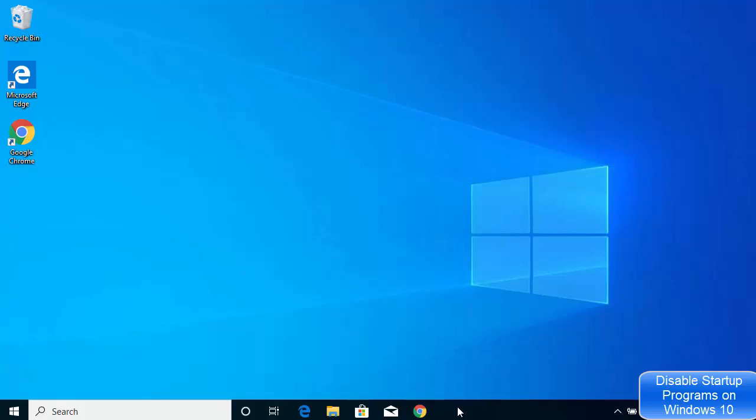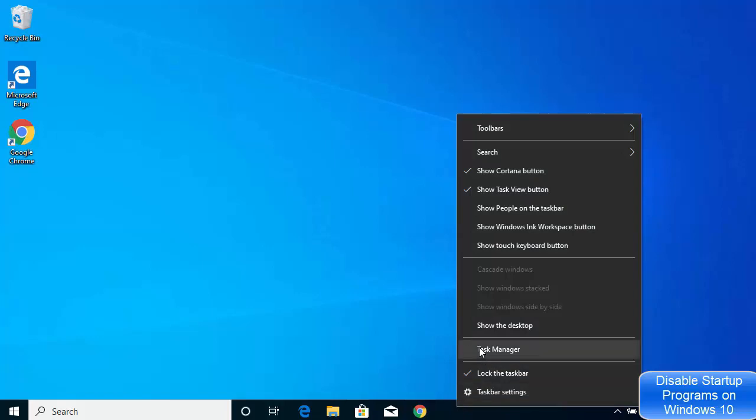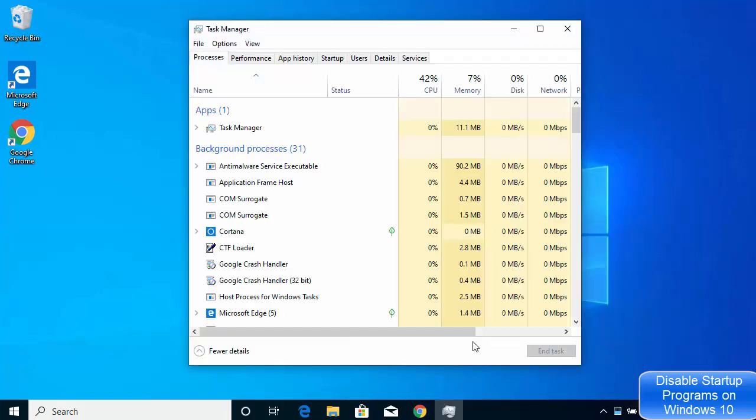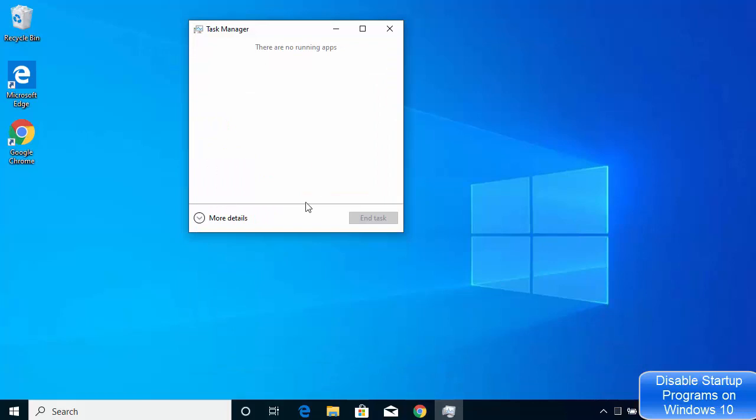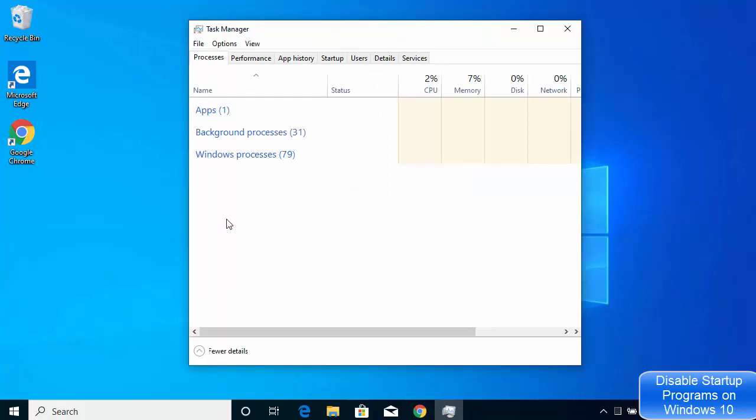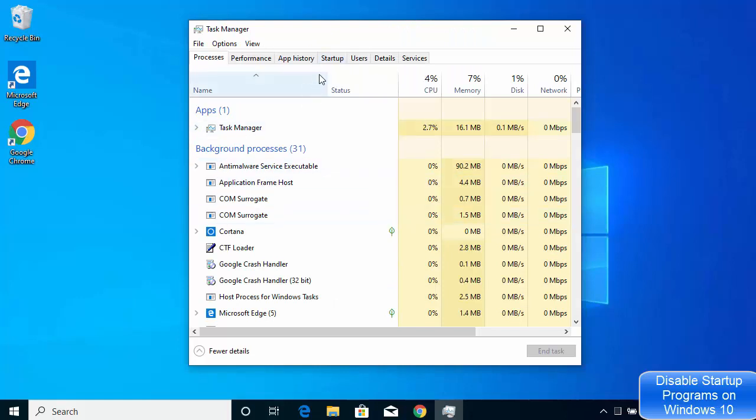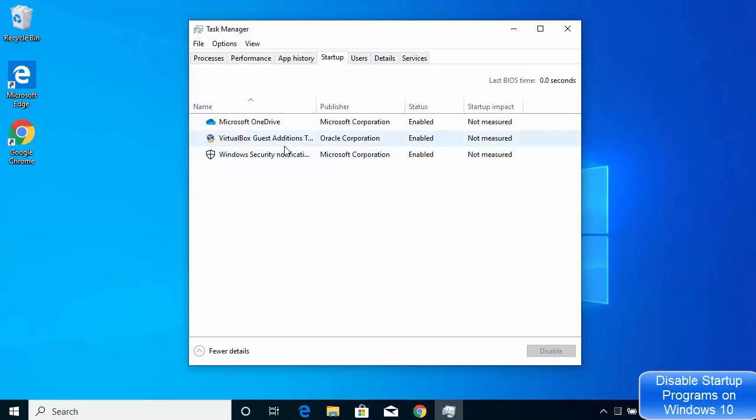So just right click on the taskbar and then click on Task Manager here. And if you see this kind of window, you just need to click on More details, which is going to show you this kind of window. And then go to the Startup tab here. So just click on the Startup tab. And here you will see the list of all the programs which are started at the time of startup.